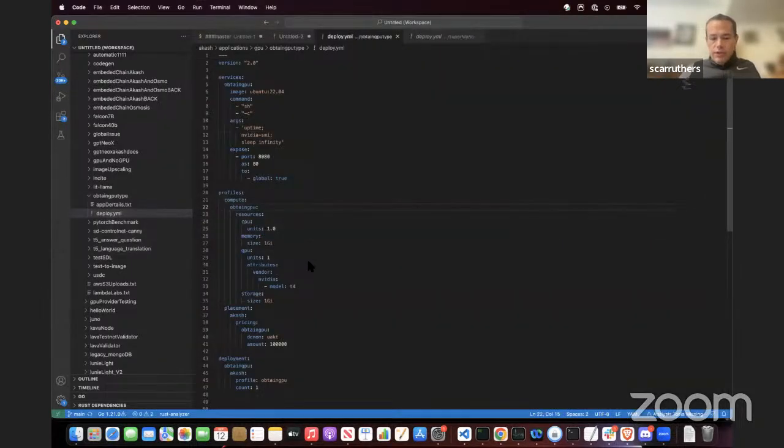Now I want to go through the journey from a tenant perspective. I'm going to use the SDL that I just covered to launch a deployment, and it's actually going to launch what we refer to as an order onto the Akash network. So in the next step, I'm going to create a deployment. When I create that deployment, that's going to place an order on the Akash blockchain.